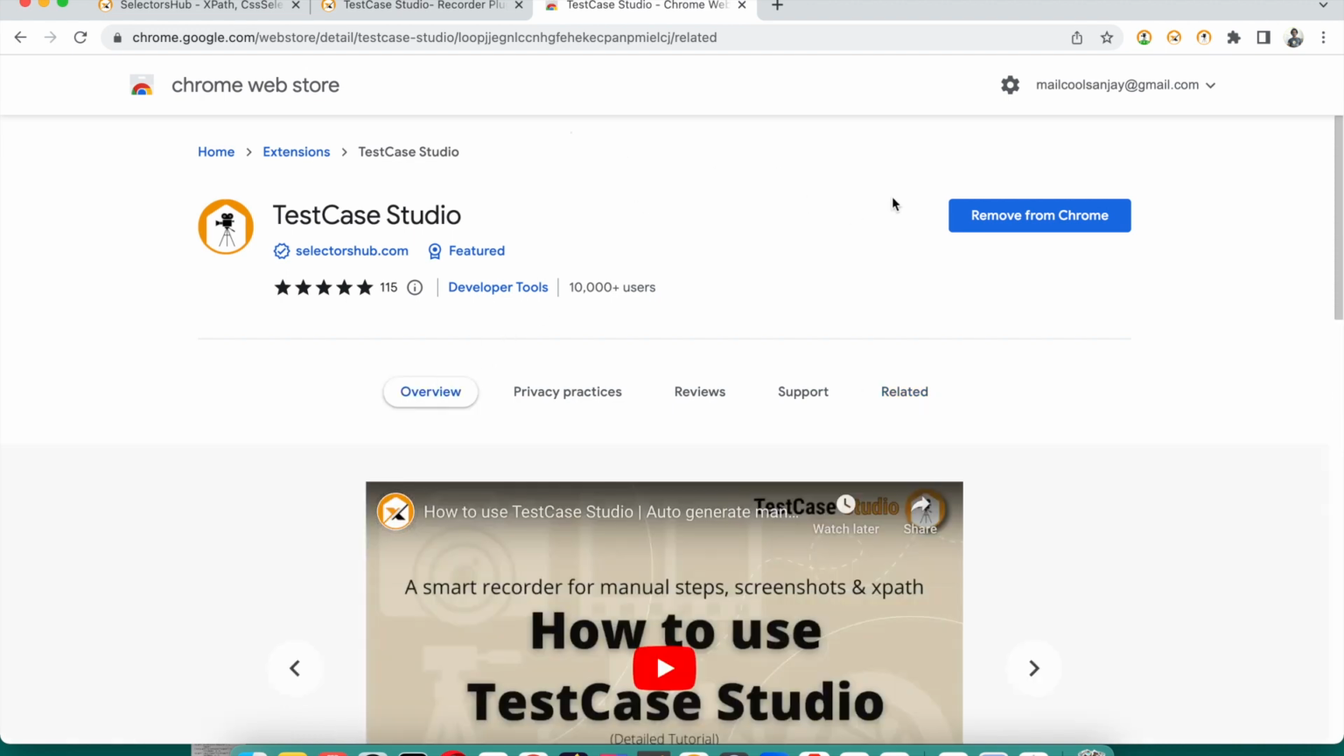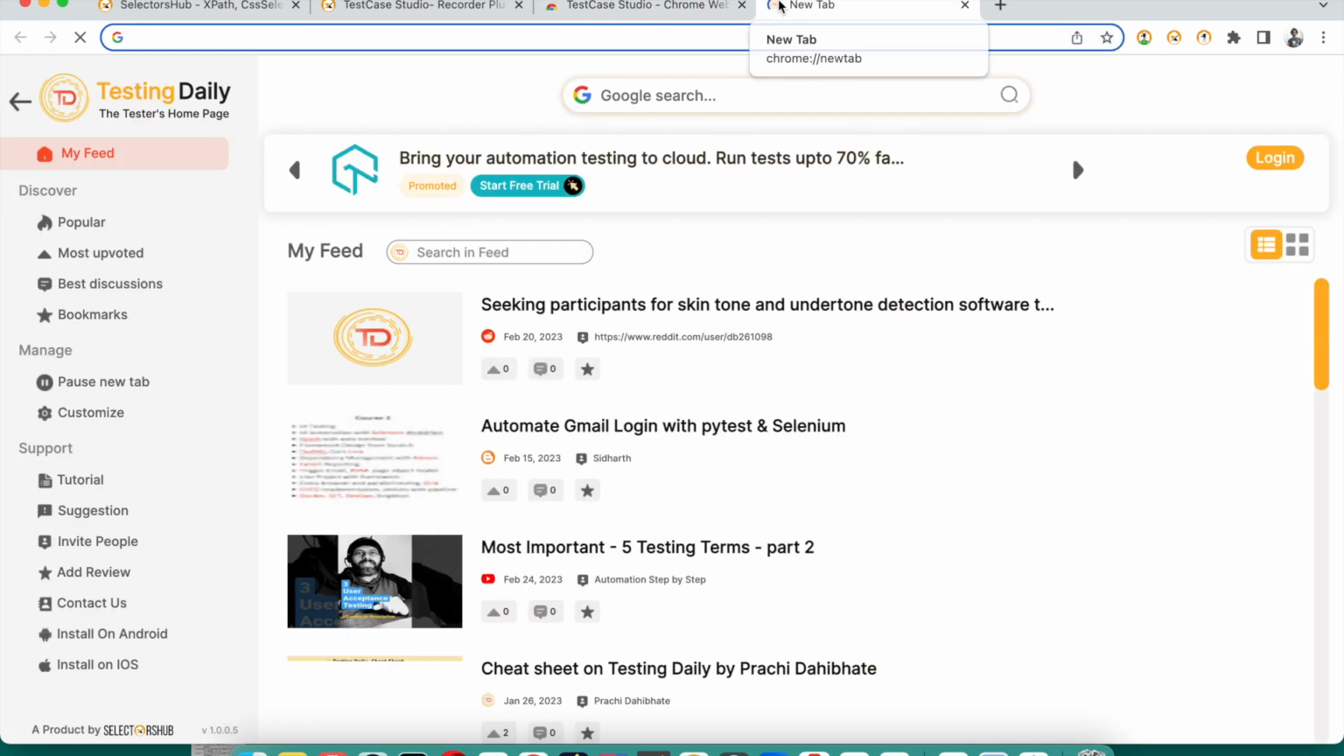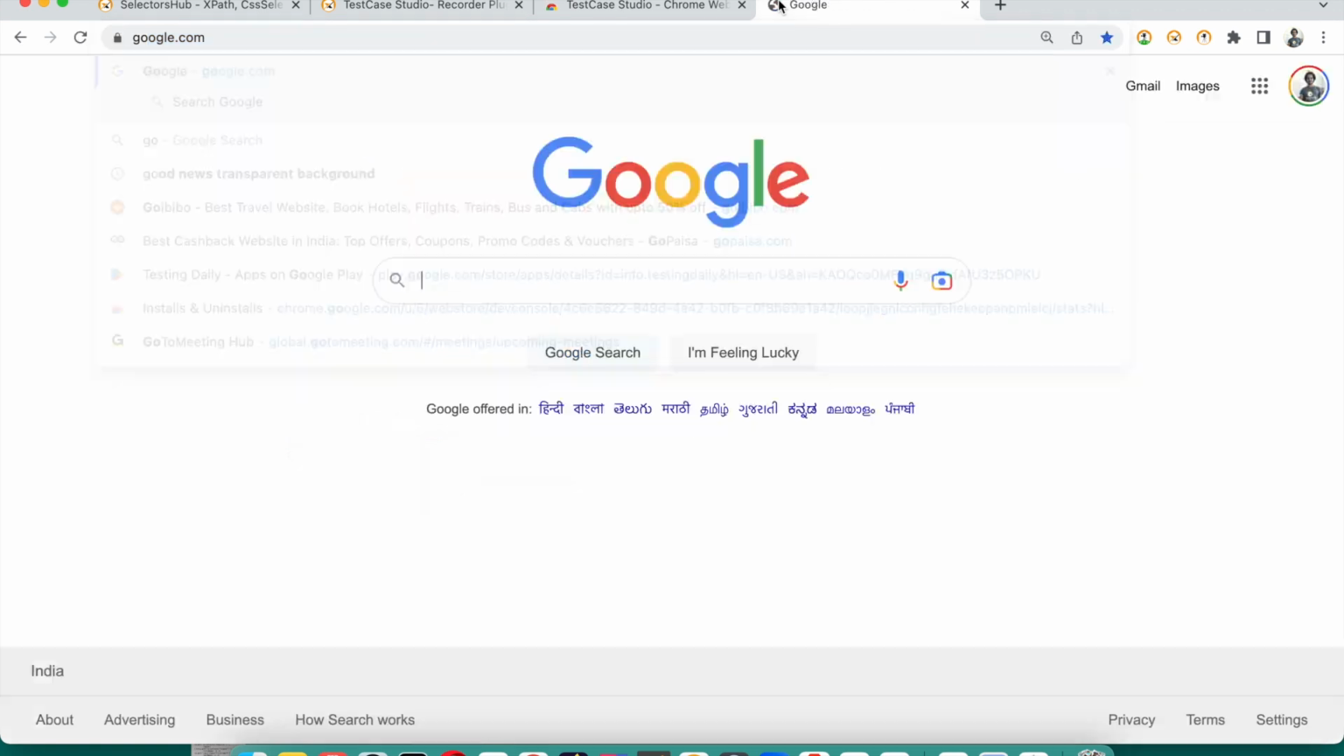So we have installed TestCase Studio and you can see that it is here. Now after installing it, how can you use it? Let's say you want to do some testing. Suppose you are on google.com and you want to search for your product. Then you want to click on some link and verify whether your website is opening or not from Google search. Then perform some action on your website and check if everything is working or not. That's the scenario you want to test.